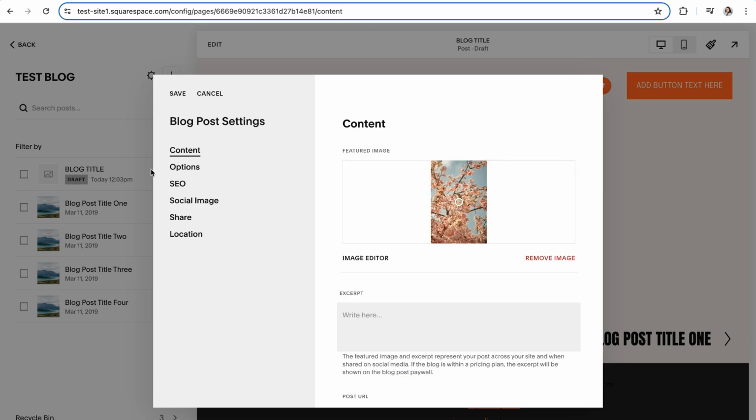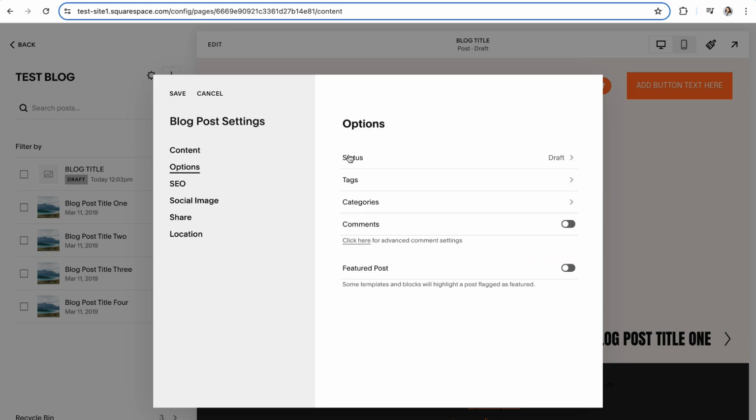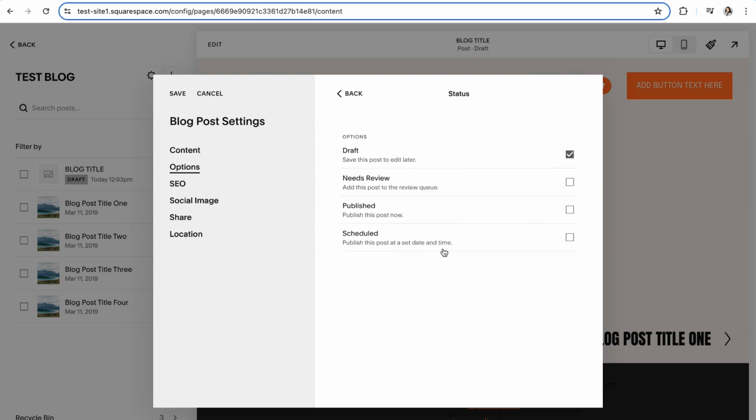the blog post. Under the Options tab, you'll see Status, and this is where you can choose when and how your blog post goes live. So you can keep the post as a draft, and as long as the post is a draft, it will not show up on your blog overview page, so you can save it and edit later.